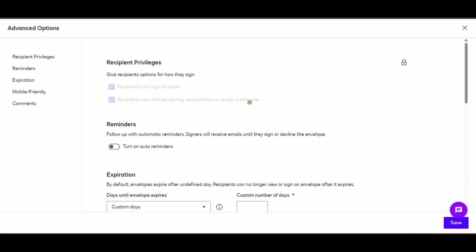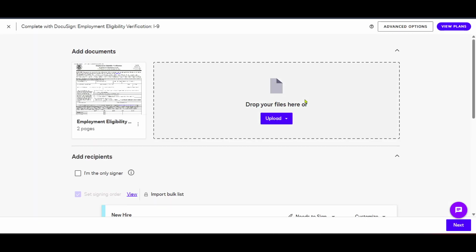And there you have it, you've successfully uploaded and prepared an Excel document for digital signing using Docusign. This capability not only helps save paper, but also streamlines the signing process, making it easier and more secure for you and your recipients.